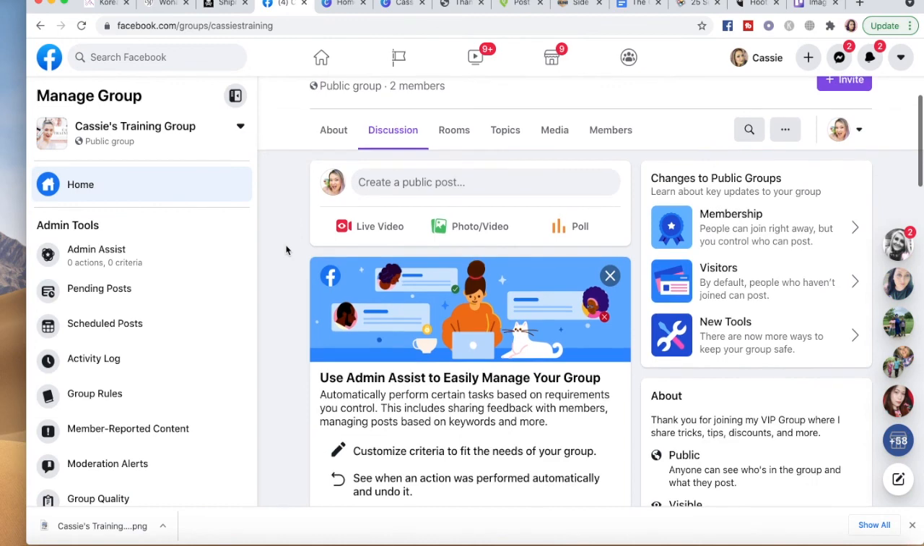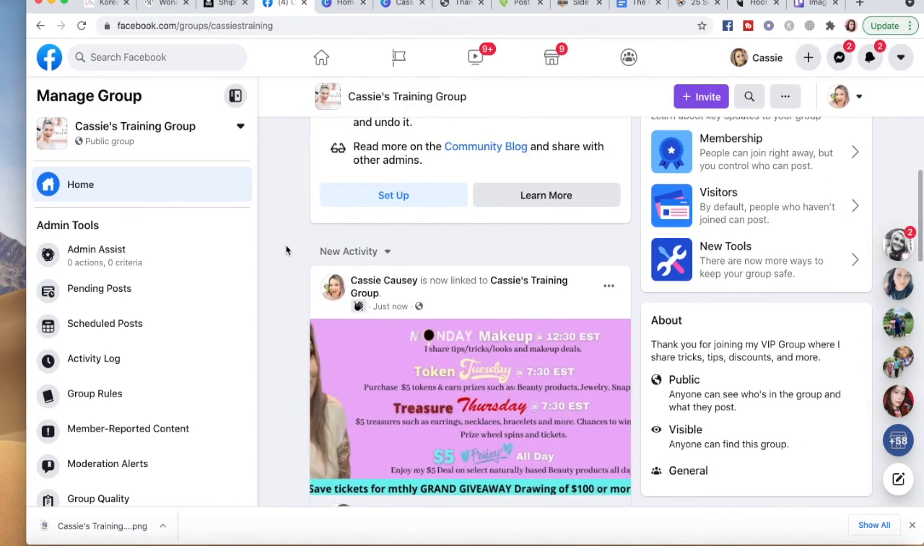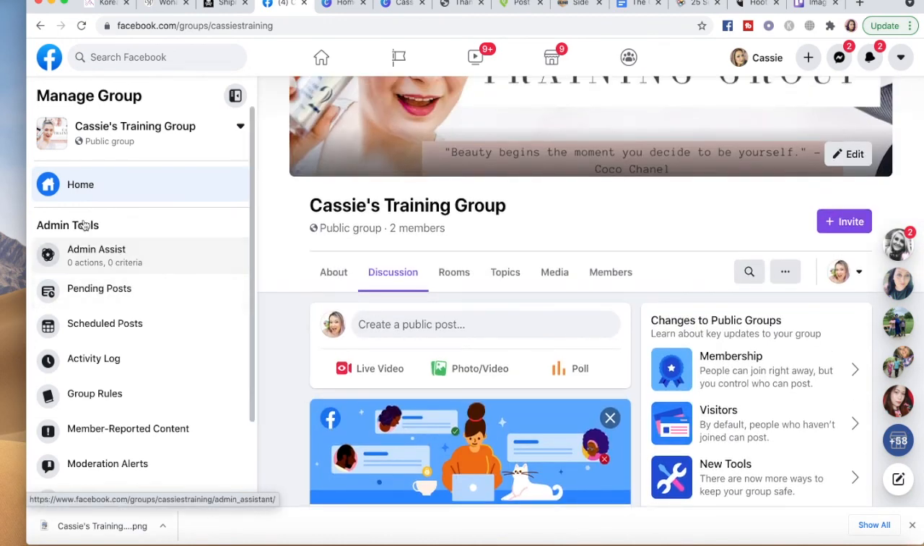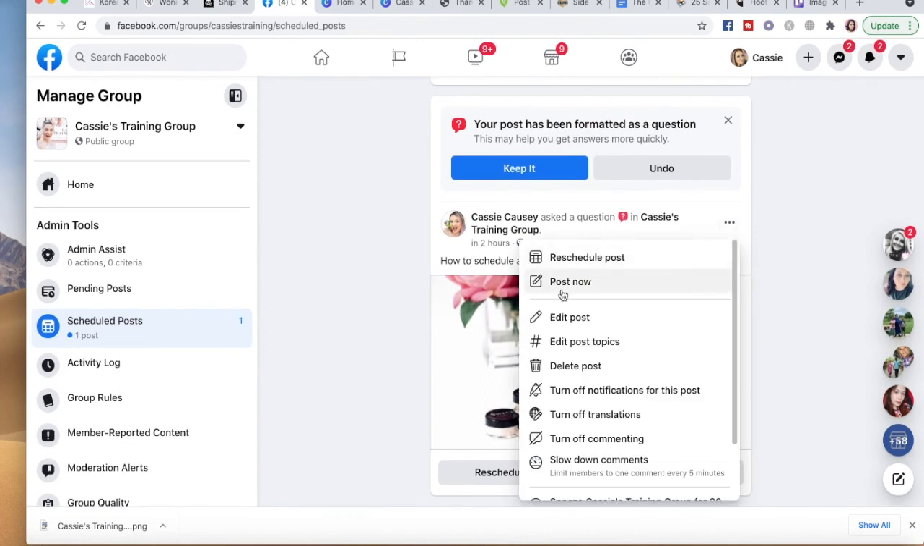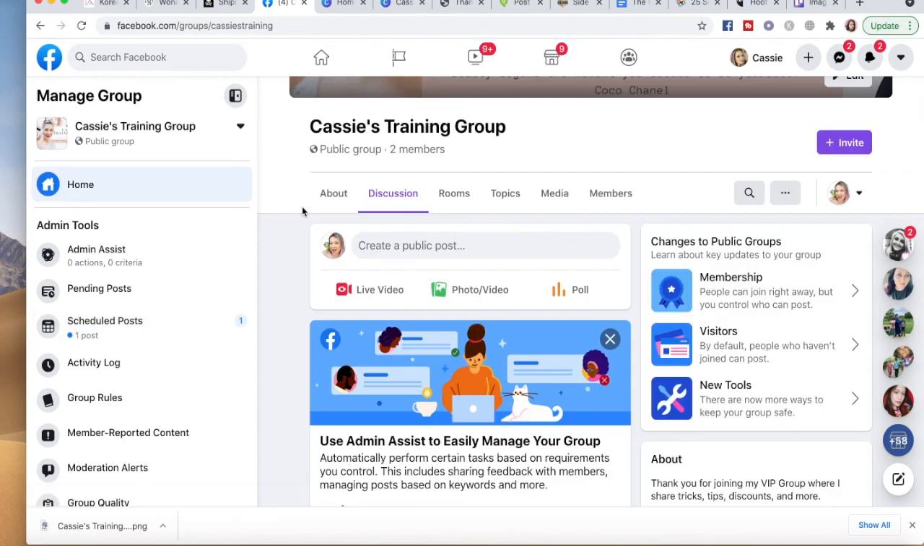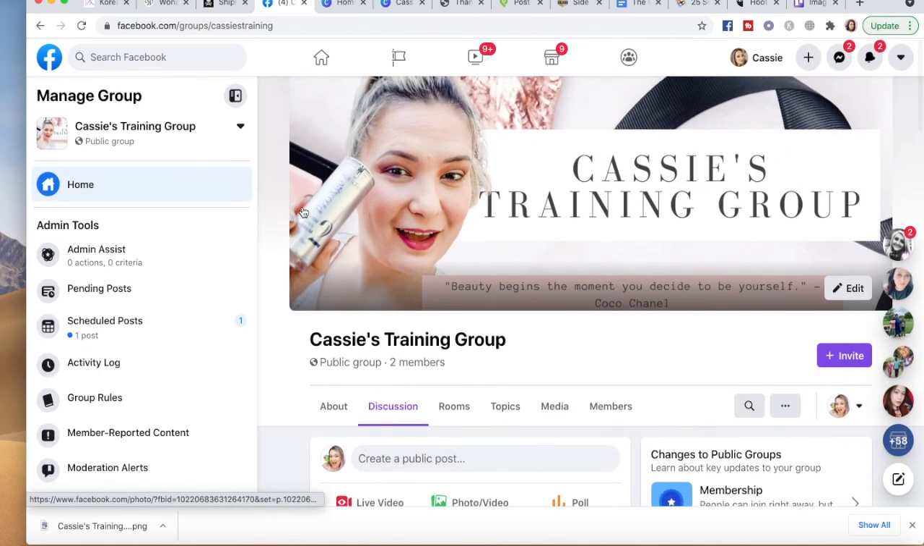If you want to view your scheduled post, what you will do is come to the left side and select scheduled post, and you can see your scheduled post here. You can always reschedule them or post them right away or edit them or delete them. That is how to set up your first group.